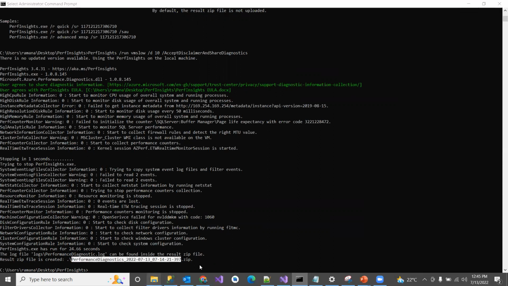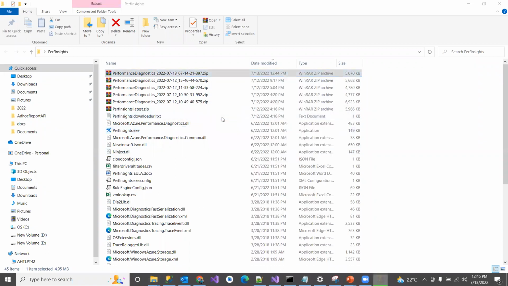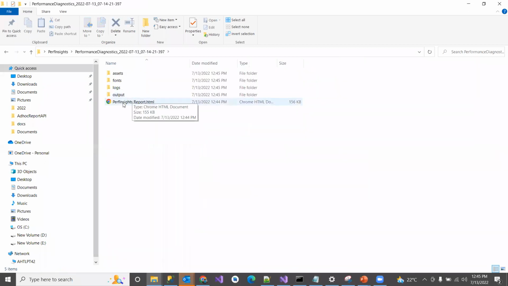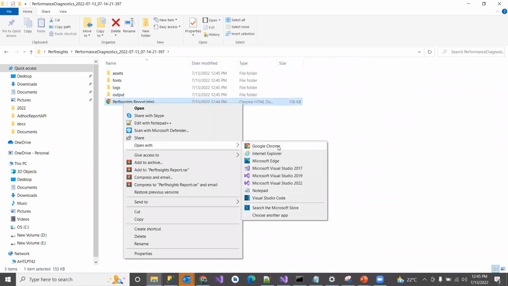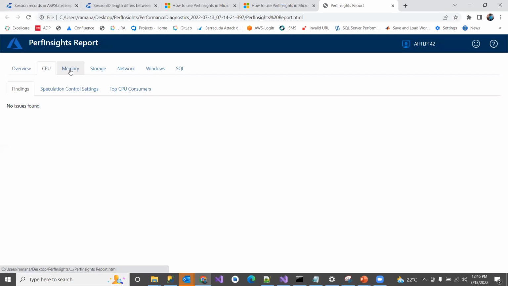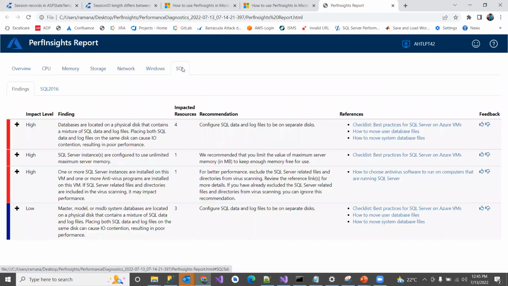And you go and see here, this is the latest file that has been generated, and you just extract this file and see what the report has inside. You just open this report. Now this report looks like this, with all the formatting and tabs here for each individual category.